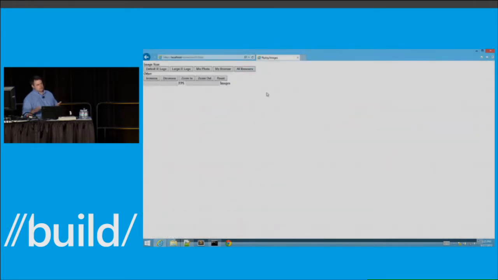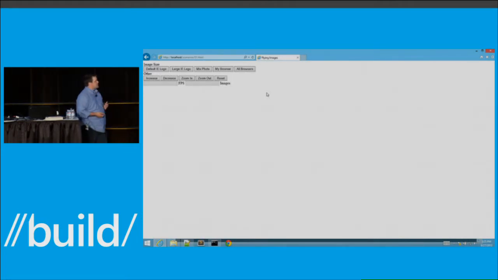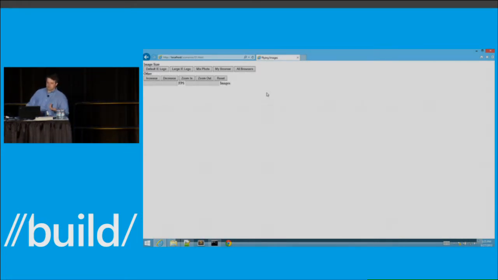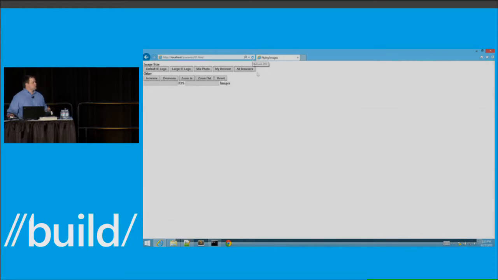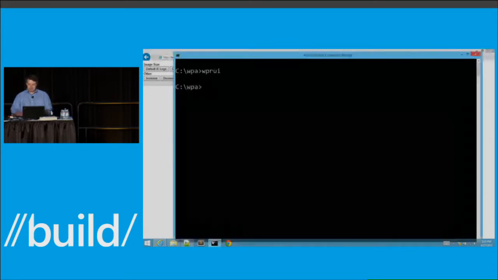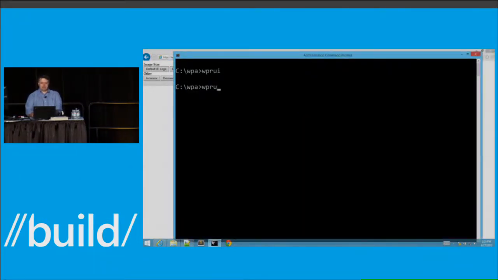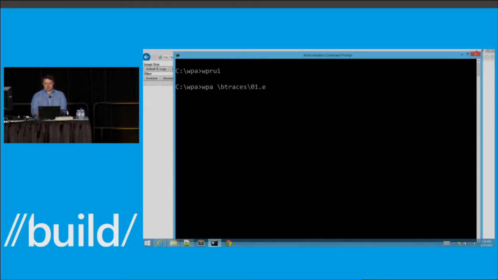For this particular view, we went ahead and commented out the JavaScript and the CSS. So page load, if you notice when I hit refresh here, takes almost no time at all. In fact, you can't even see it spin up. It's just done. So I'm going to go ahead and load that inside of WPA. And again, I can do that from command line, or I could just open up WPA and do File Open from the menu.